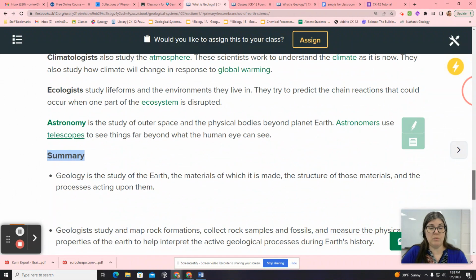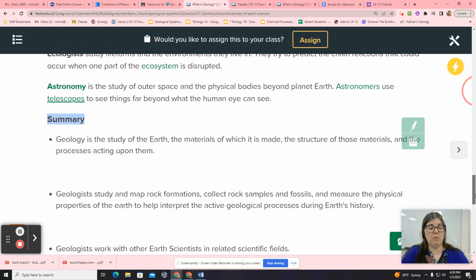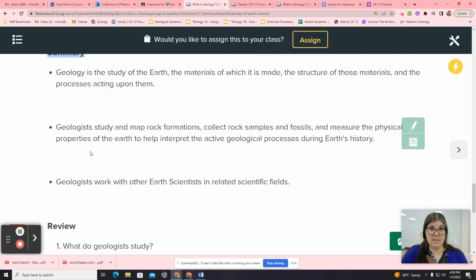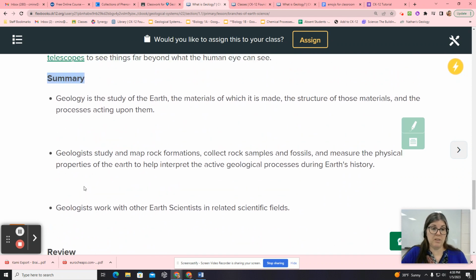Actually, let me show you one strategy. Right underneath the summary, it says review. I will generally give you the review questions for each reading. They're usually only three or four questions, and they're usually very simple. They're the main points, so you can probably find the answers in the summary.